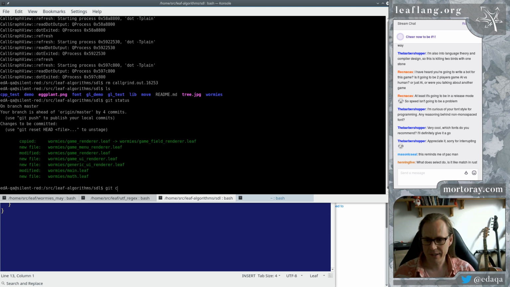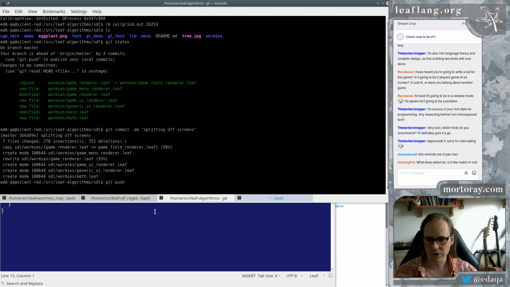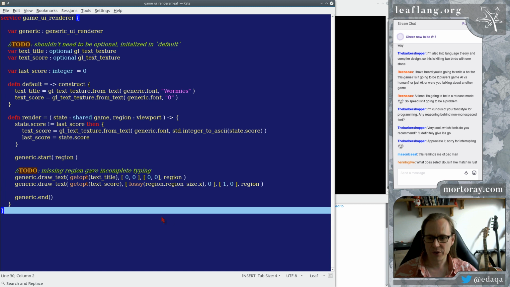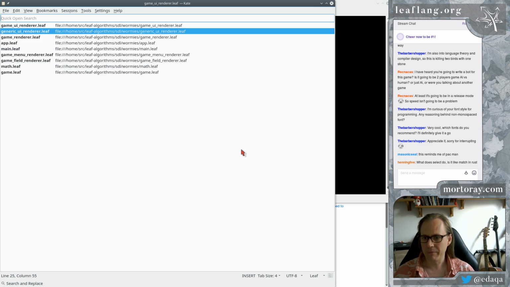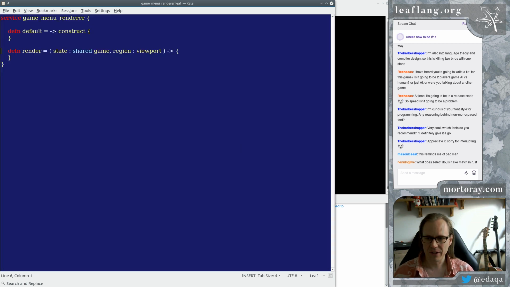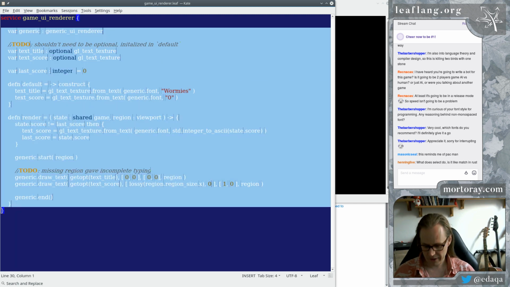Git status, git commit, splitting off screens. Push this again just so I don't screw it up. So now we have the first game renderer, and we have a UI renderer as well. If we open the UI renderer, game menu renderer, it does nothing right now. But we can basically copy the UI renderer and work from there.